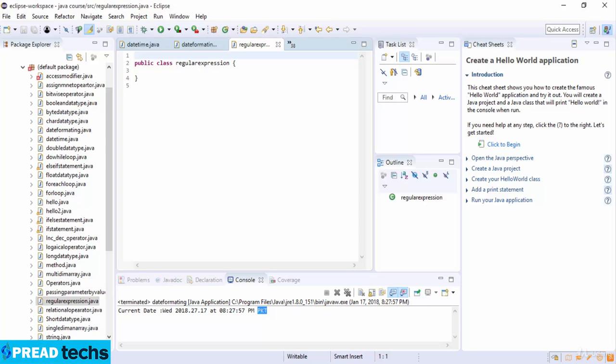And then PatternSyntaxException. A PatternSyntaxException object is an unchecked exception that indicates a syntax error in a regular expression pattern. Now let's see an example of this regular expression package and the three types of classes in java.util.regex.